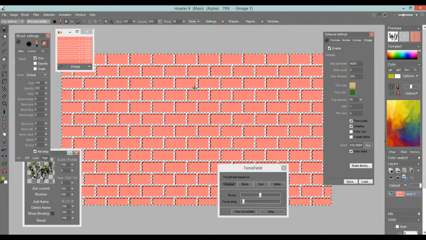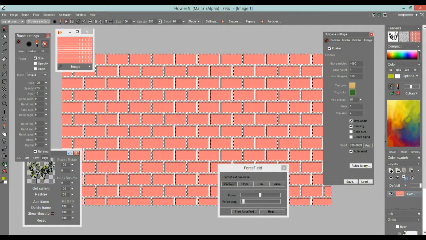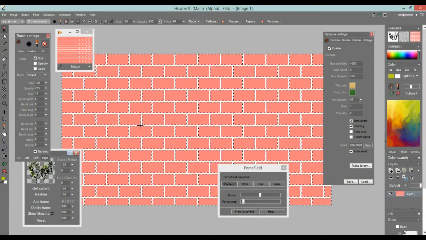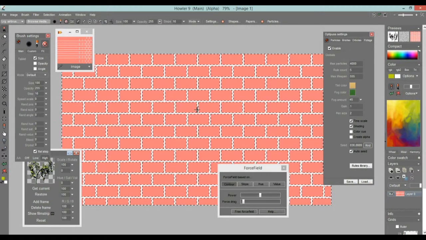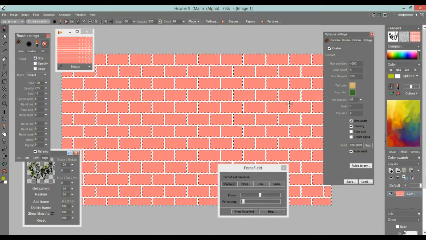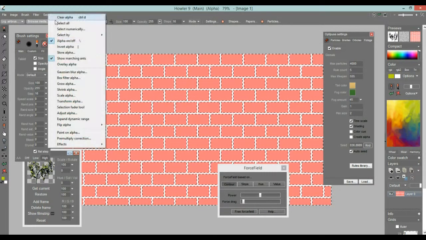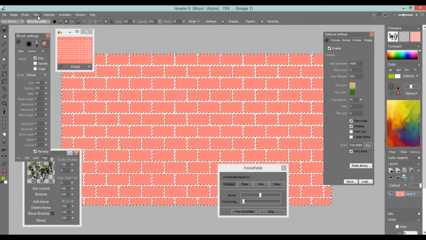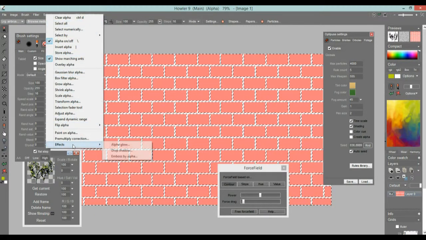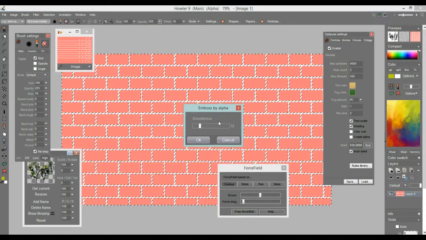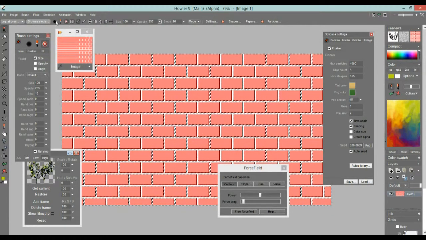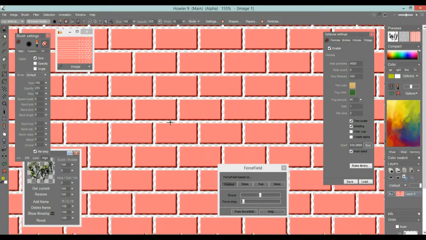Actually, we need to emboss it the other way, I guess, because now it looked like the white part was sticking out. We want the white part, the mortar, to be more receded and the bricks to stick out. So let me invert the selection. And that's that, and now we can do the embossing the way we probably meant to do it. Emboss by alpha, and not too much of it. There you go.